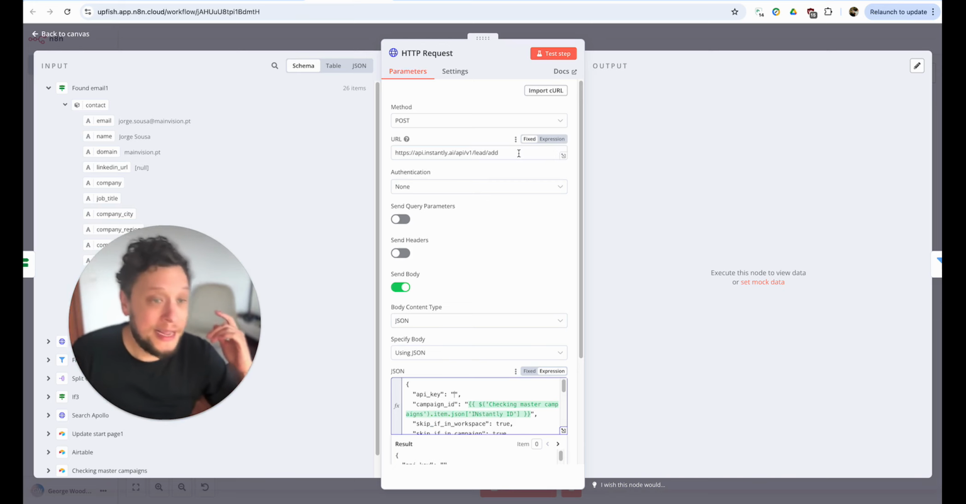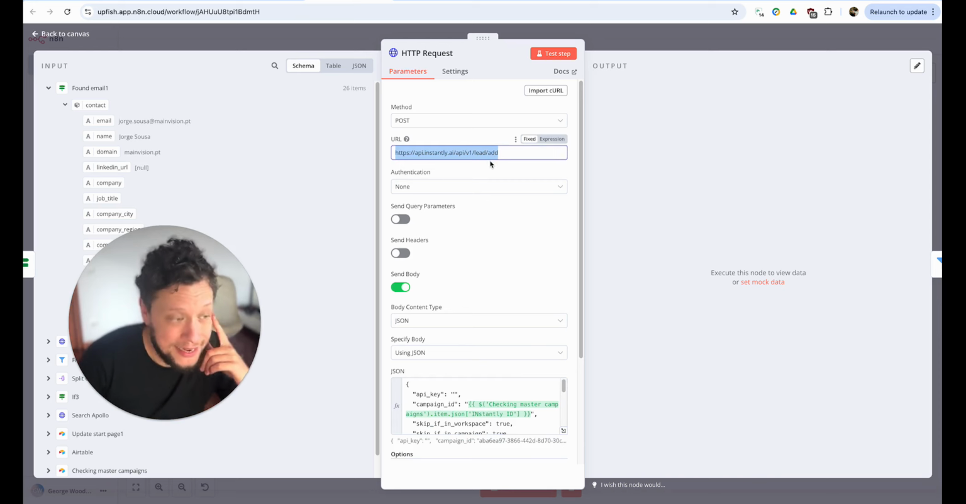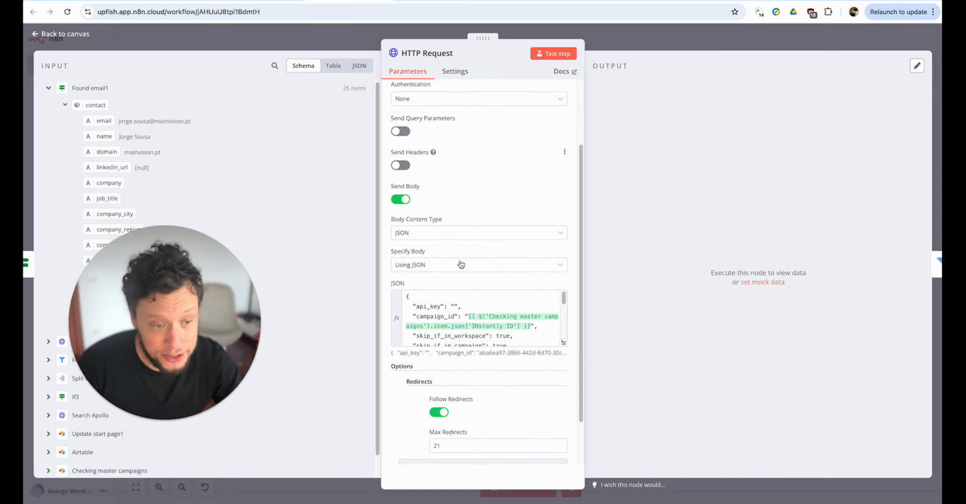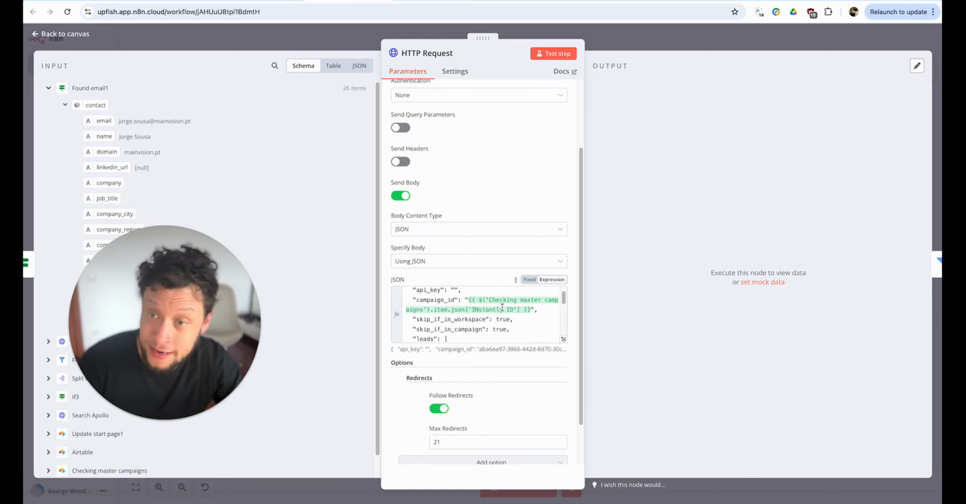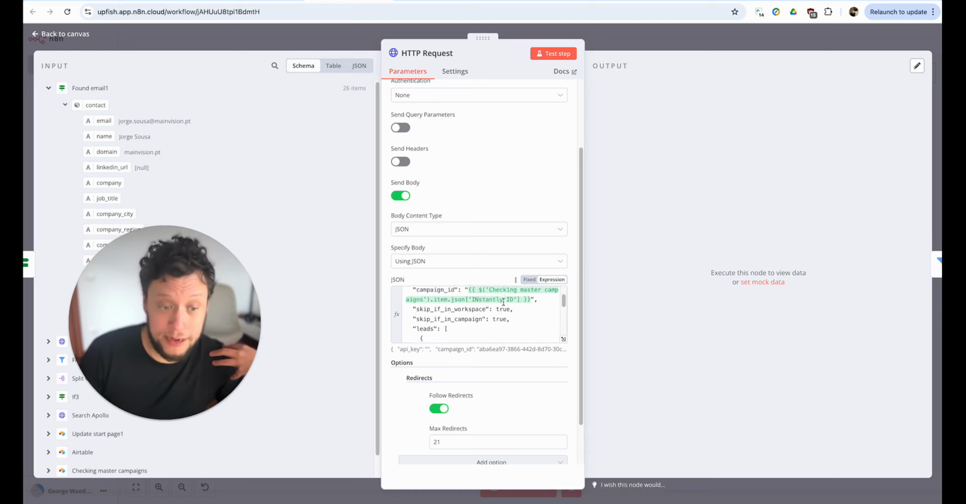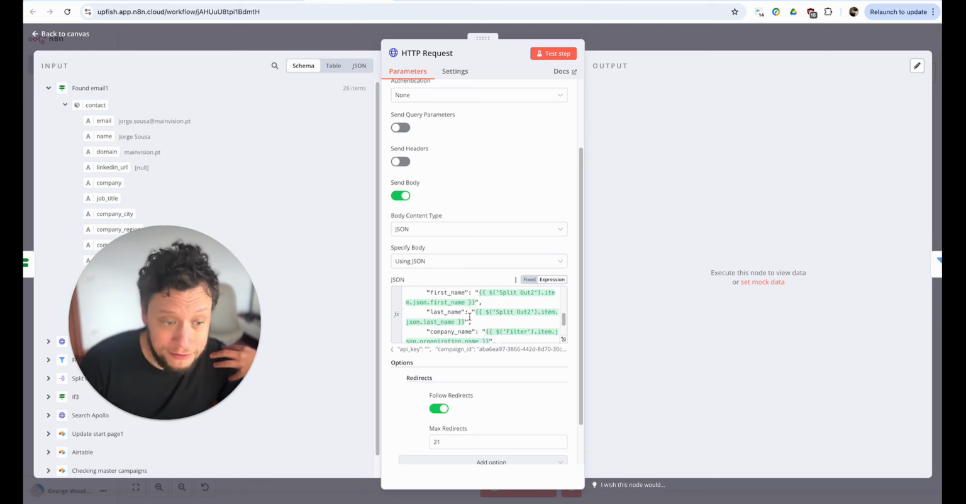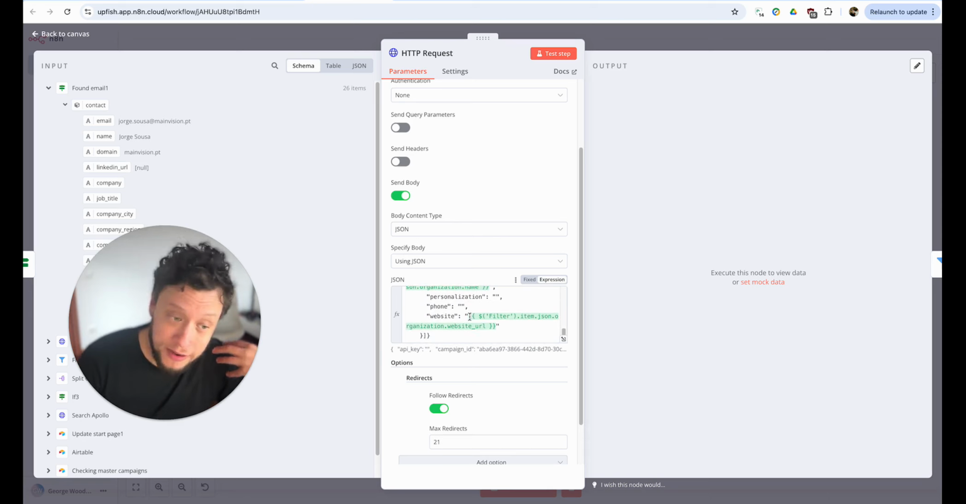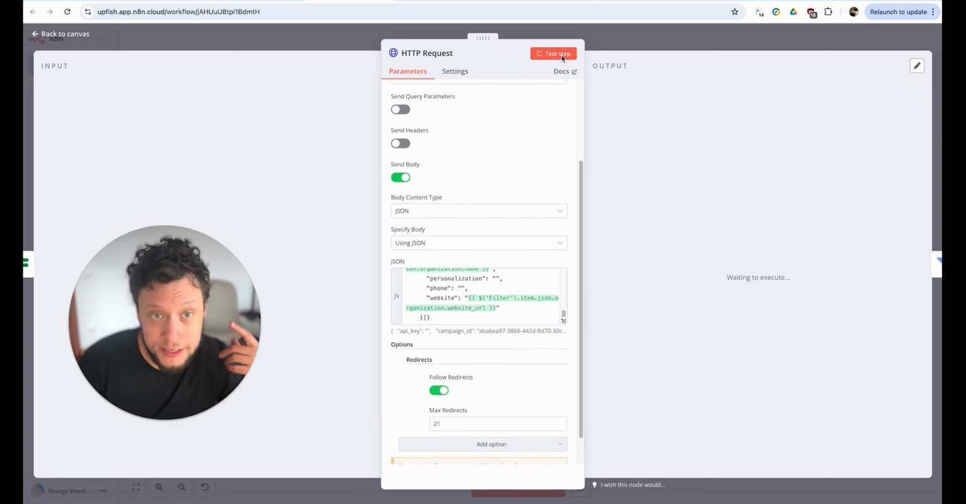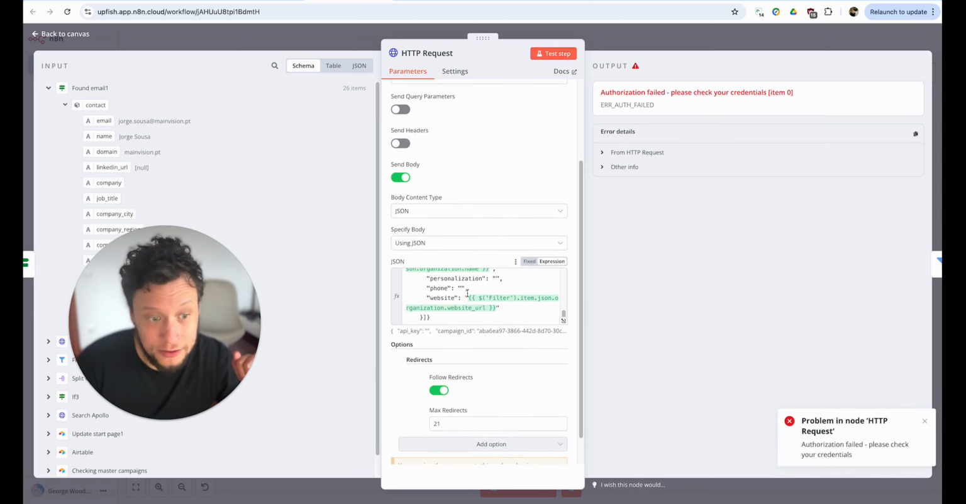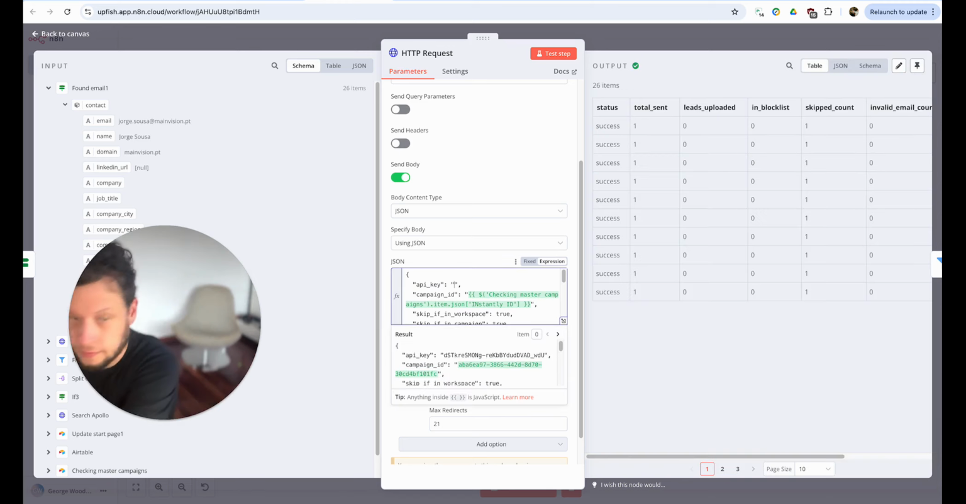So here we have an API request to Instantly to add leads. Assuming it did find the email address, it will send them to the Instantly campaign associated with our Apollo campaign. It'll add in their email, first name, last name, company name, any personalizations you want, website, all of this stuff. So if I test this, I don't have my Apollo key.